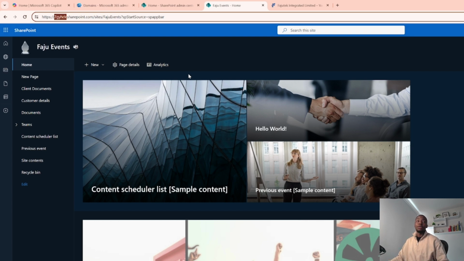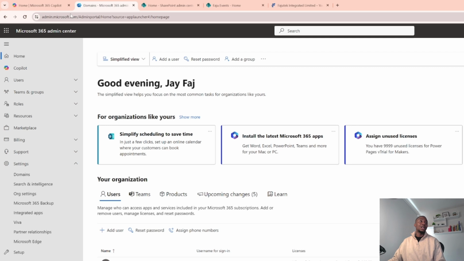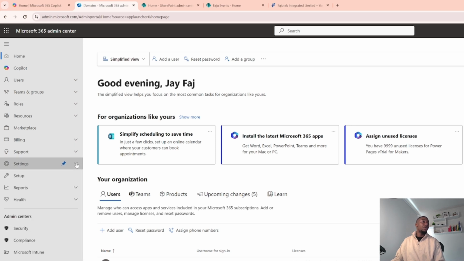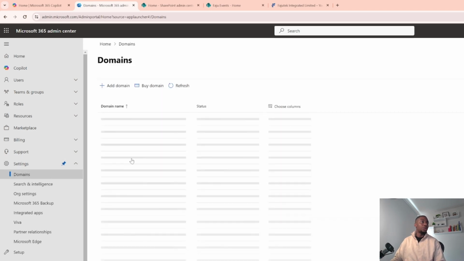So the first thing you need to do, you need to be a global administrator. That's very important. You have to be a global administrator to make this change. Then you need to go into the admin center. If you don't know how to navigate to the admin center as a global administrator, you just need to type this URL, admin.microsoft.com, and that's going to take you to the landing page. The next thing you do after that is to go into settings, click on this arrow, and then navigate to domains. So I'm going to click on domains.